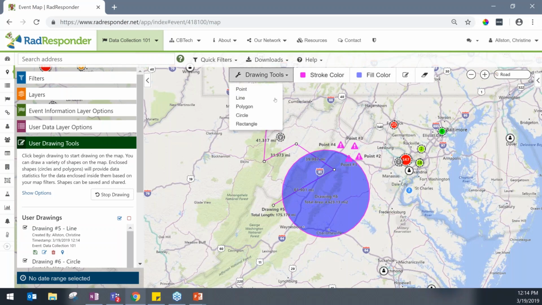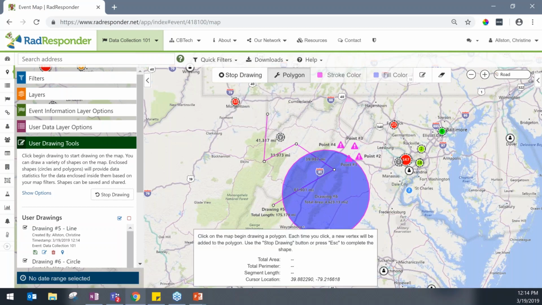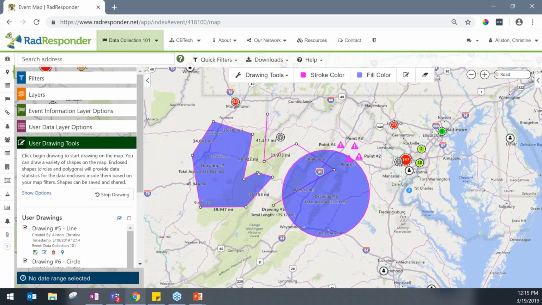Okay. And polygon and rectangle are similar. I'll just show you the polygon since that has a bit more flexibility. So again, each time you click, a new vertex is created. And I can draw as many points as I need. And again, either hit Escape or Stop Drawing, and your shape has been completed. So all those drawings that you just created will now be listed under your user drawings right here.